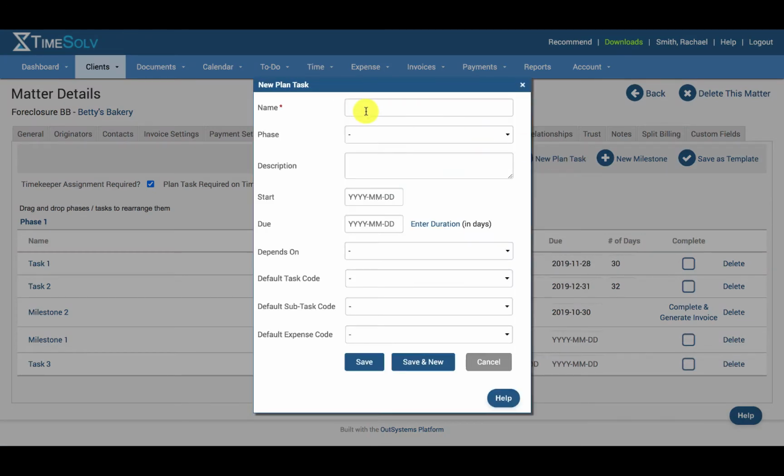Specify a name to clearly identify the project task. For phase, if you've created a phase for the matter plan, you can select it from here. The description is to describe what the matter plan task is.